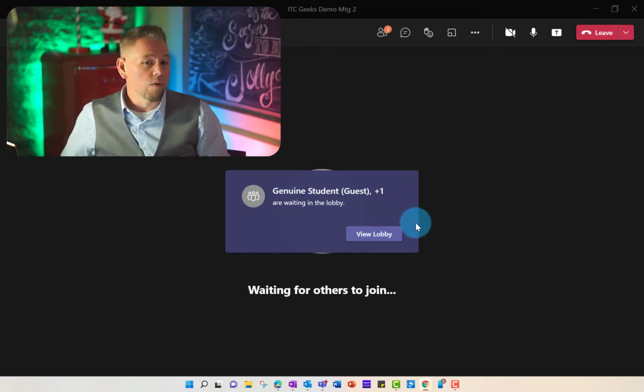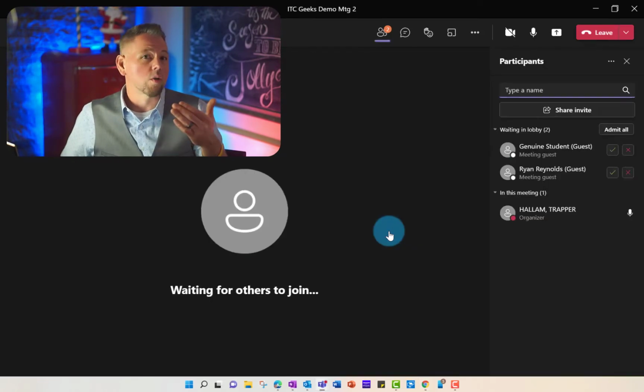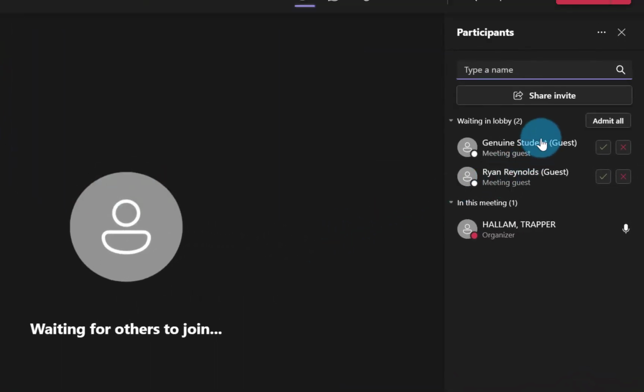So let's go ahead and view the lobby, or again, it's going to show us the participants pane. And then you can see right here, waiting in the lobby, two people trying to get into our meeting. And since we set up our lobby to block them until we approve them, we get the choice now. And it's pretty straightforward. We can admit all of them, or we can look at them and admit one by one with a checkbox or a red X.